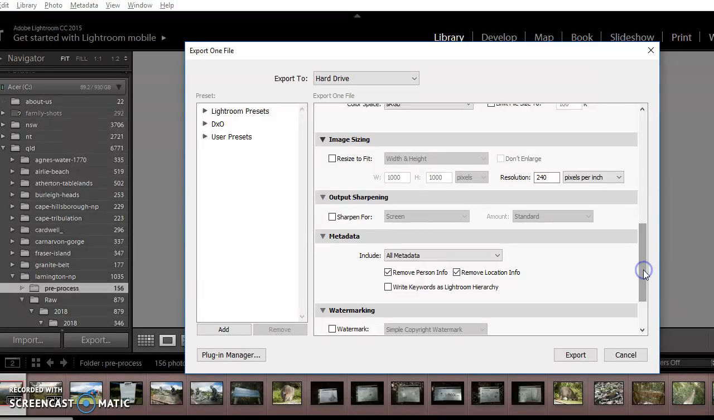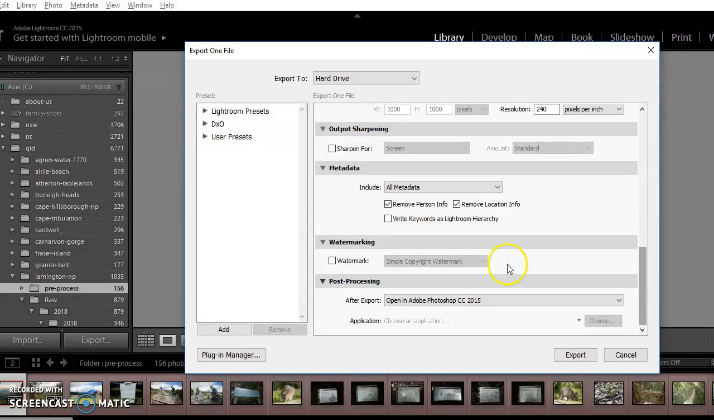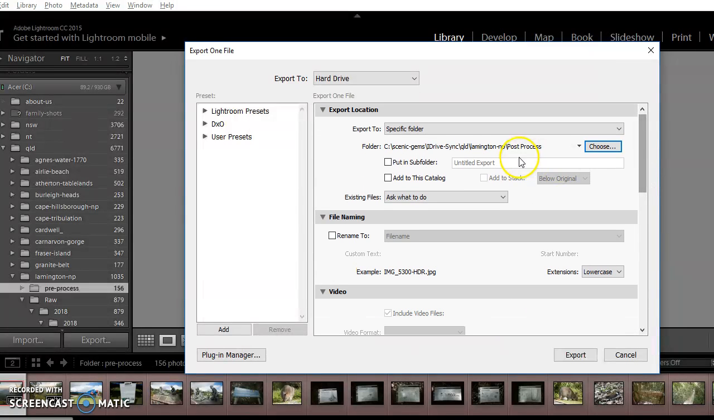No, we don't want to resize the image. We don't want to sharpen it. Don't want metadata, well, just leave that the way it is. Doesn't really matter. Don't watermark. Now, post-processing, you'll need to have open in Adobe Photoshop, whatever version of Photoshop you've got. This will save a couple of steps to have this as it is seen here. So, just to go back up, yeah, the Lamington post-process folder.